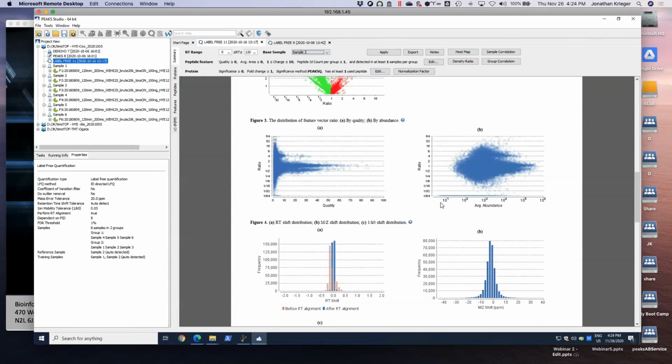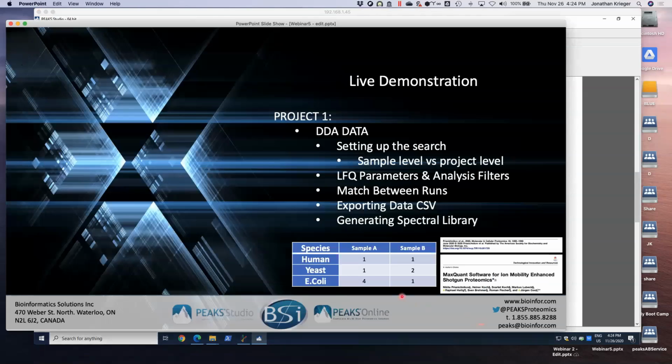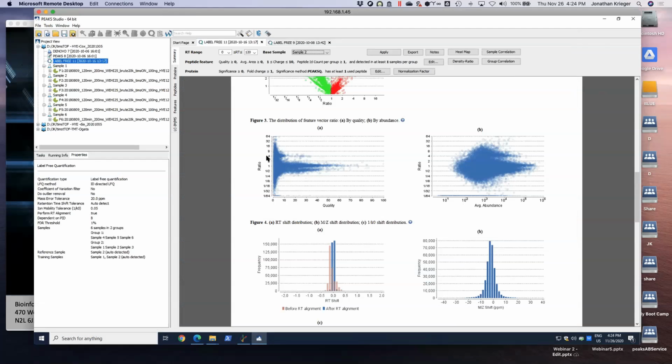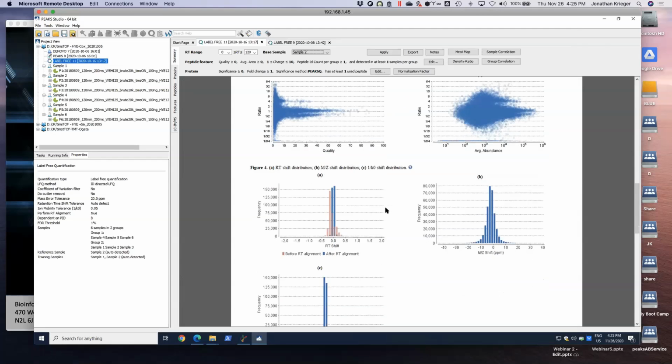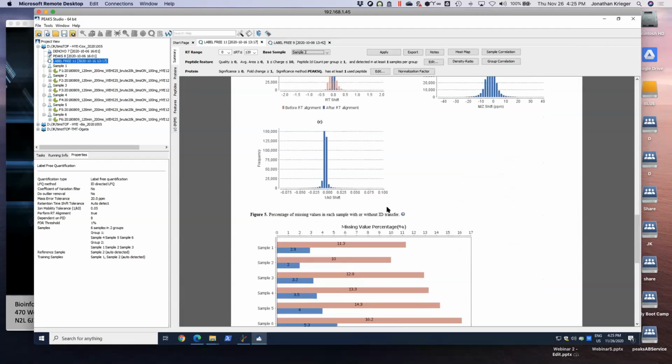And then your distribution. What we're looking at here is essentially the ratios. The 4:1, if you recall, is the E. coli and the yeast is 1:2. Here are our E. coli proteins, here are yeast proteins, and in the middle are human 1:1 proteins. That's one way of viewing.